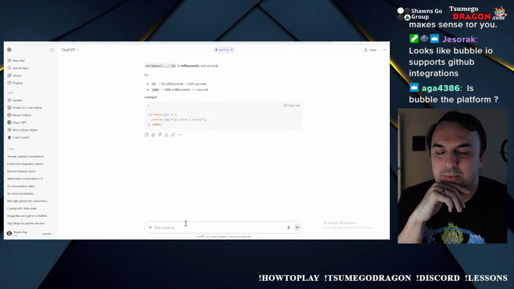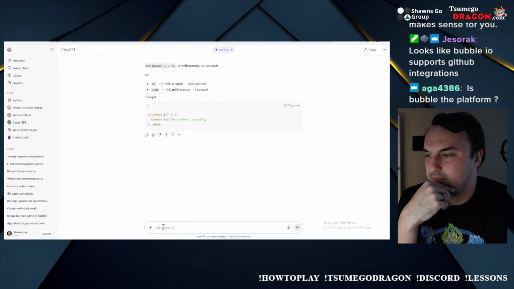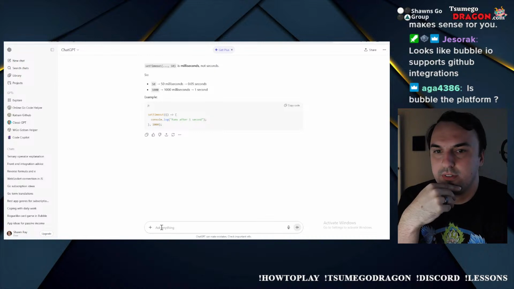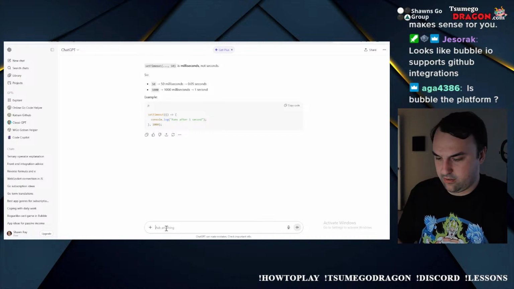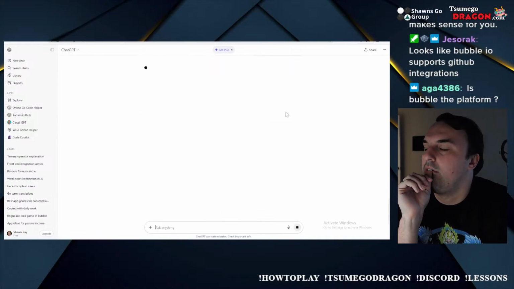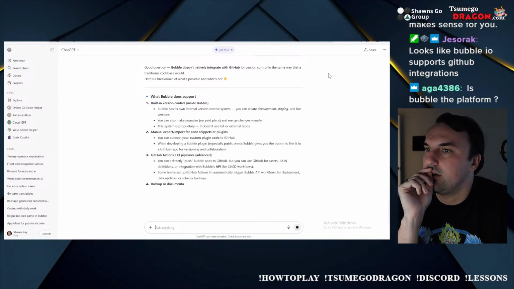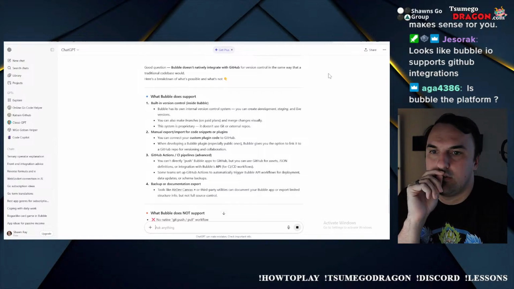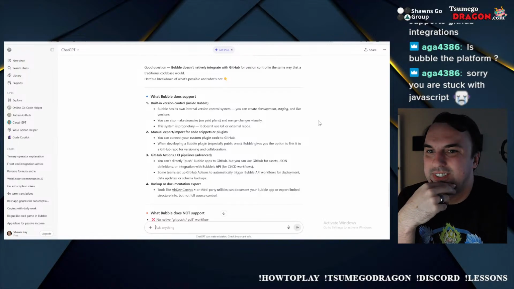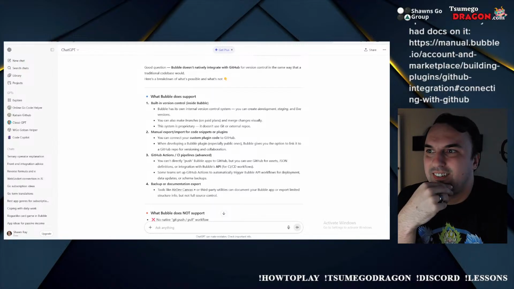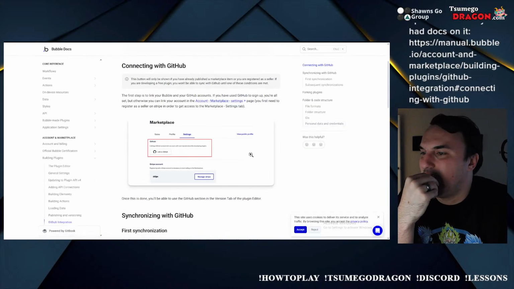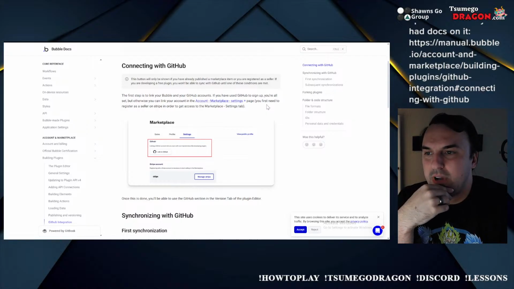Yeah, Bubble.io is the website builder platform, and then I use JavaScript to run all the code. Does Bubble work with GitHub? It doesn't natively integrate it. I'm stuck with JavaScript. Yeah. What does everyone use now? Like Python?